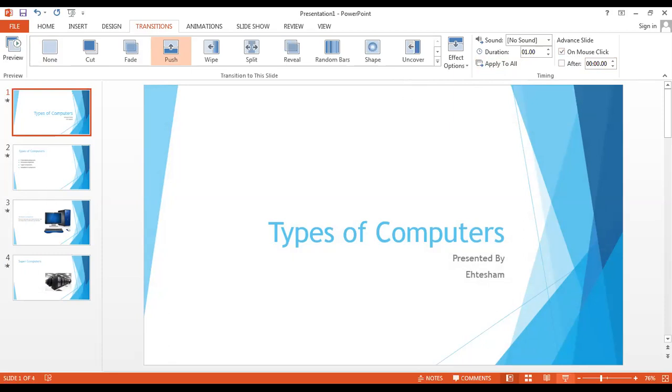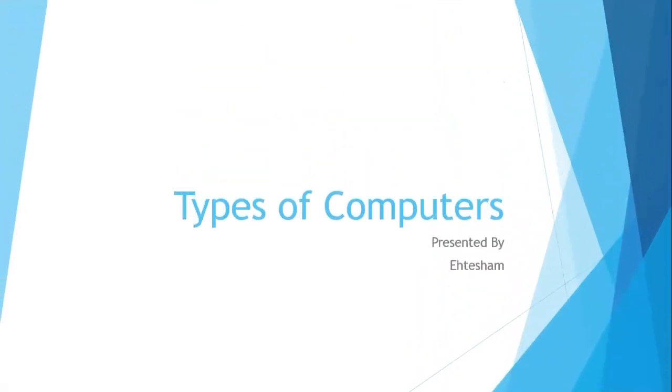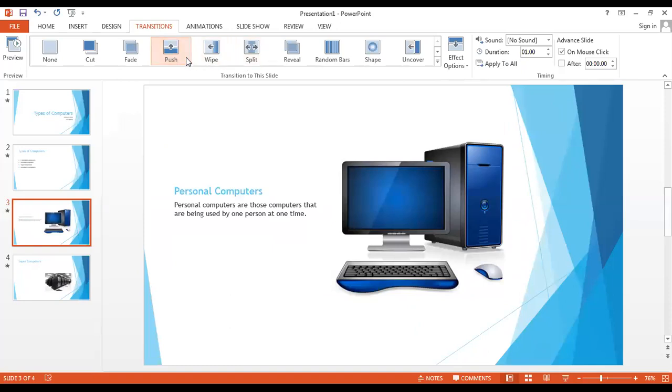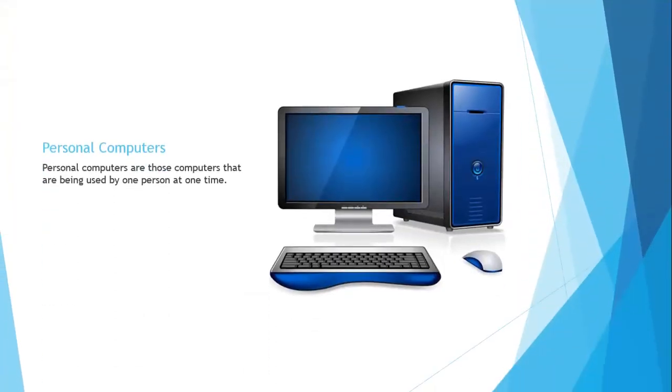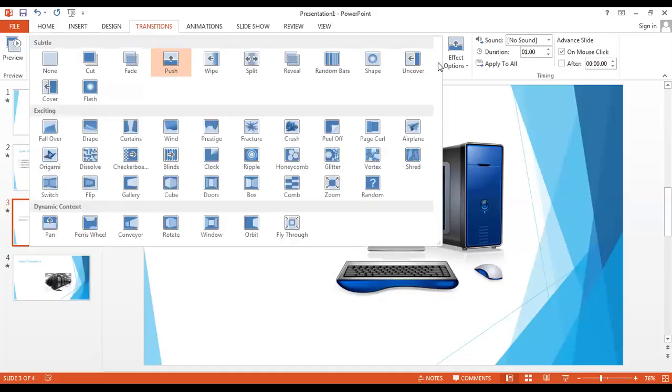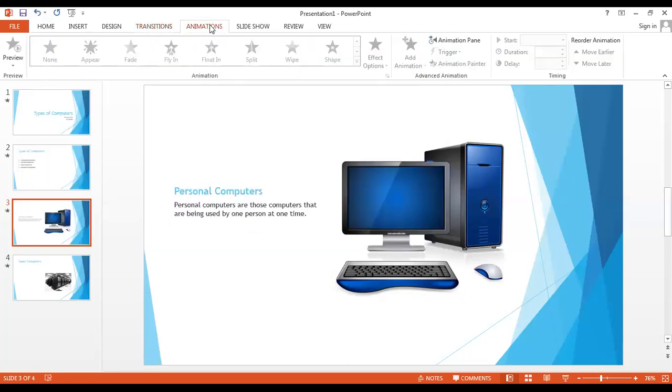So if I select the complete presentation view, the full view, over here I can see my slides, right? You can see the push effect that I've applied to all my slides. So when I'm changing my slides, you can see the slides are getting changed, right? Okay.